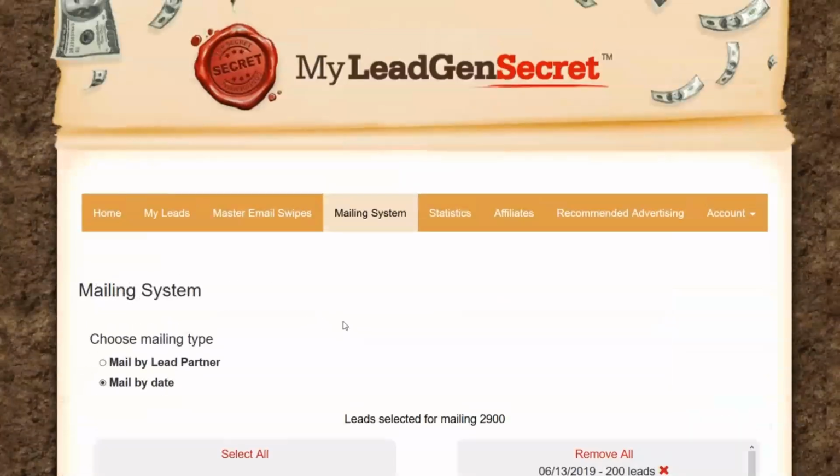Another option is this. When you signed up to My Lead Gen Secret, you were given the option to buy 30 master email swipes. What's a swipe? A swipe is a sample email with a sample subject line and a sample body that have been tested, used, and proven and have had conversions. And so the value of those, even at full price, is very powerful. Now, when you first signed up, you were given the option to buy them at half price, or later on, if you didn't do that, you can buy them at full price.